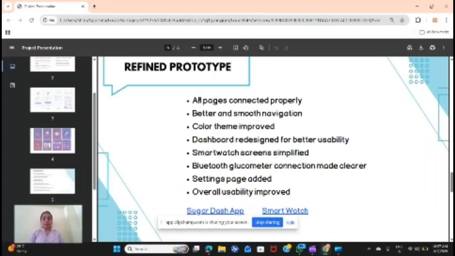First, I connected all the pages properly. So now users can move easily from one screen to another without any confusion. Next, I improved the navigation part also, making it smoother and easier to understand. So now new users can also use the app without any difficulty.